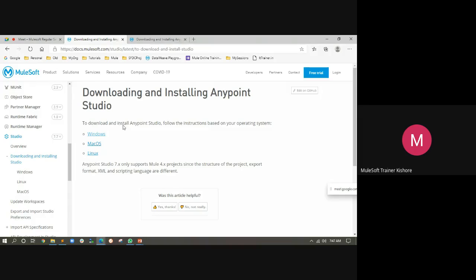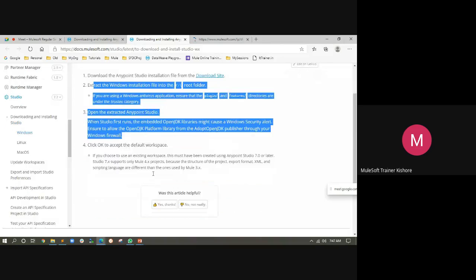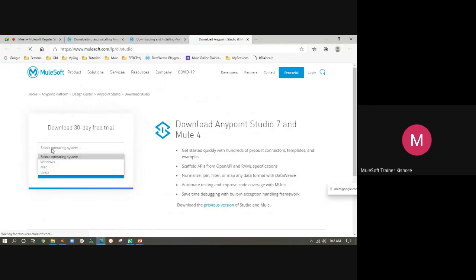Anypoint Studio itself is software, so it will have some version. Here you need to download the Anypoint Studio installation file, and these are the instructions on how to install it. Go here, choose your operating system, and click on download. A zip file will get downloaded.